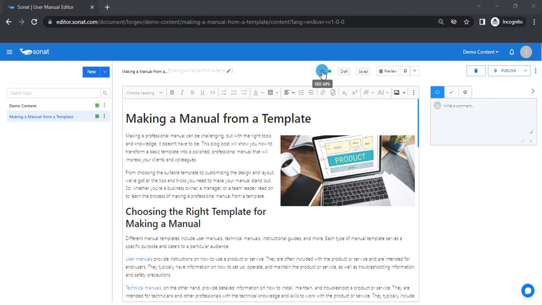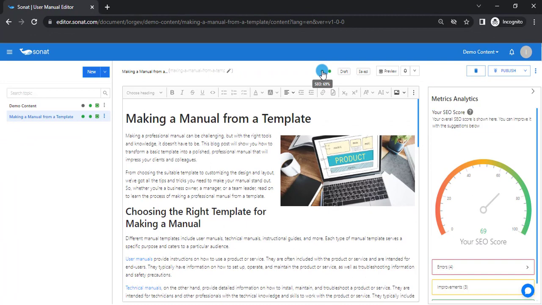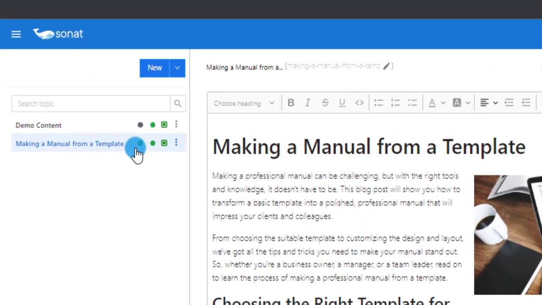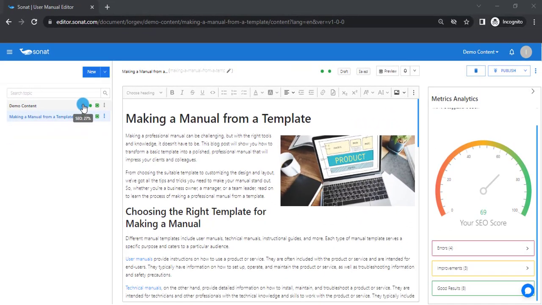To check the SEO scores and metrics in detail, click on its icon. Click Errors, Improvements, and Good Results to see each metric score and advice regarding improvement. As you open this panel, the SEO icons of all topics appear next to each title on the document outline.